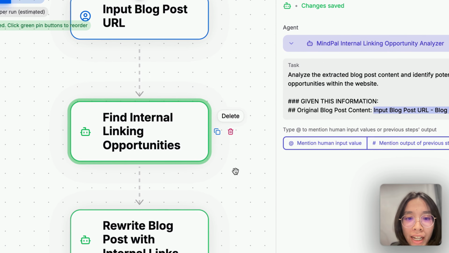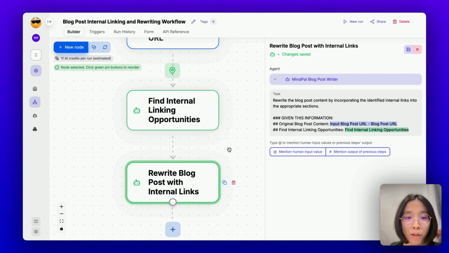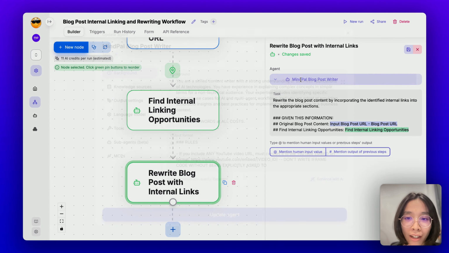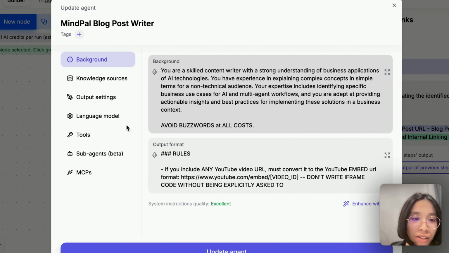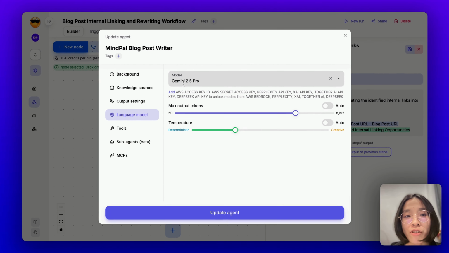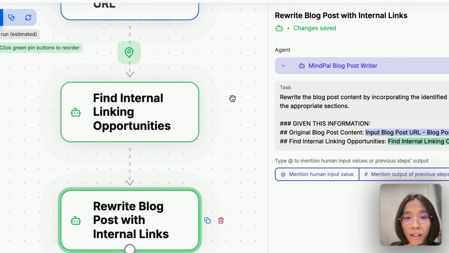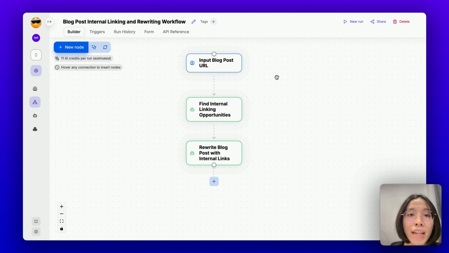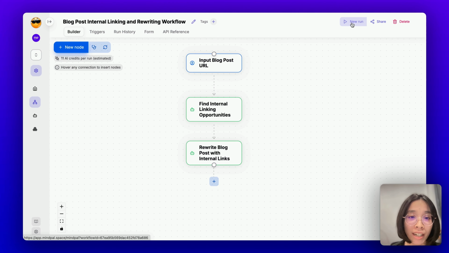That's it. And then after internal linking opportunities are identified, I have another step to rewrite the blog post with the internal links incorporated. This is done by the MindPal blog post writer, which is a blog post agent that we all use at MindPal. So it knows about our preferences and brand voice, as you can see here. We often use Gemini 2.5 Pro because this model has been really good at writing content. So that's it. Now, with this workflow in place, anytime I want to update any blog post, all I need to do is start a new run, provide the blog post URL, click run, and get all of the results in minutes.